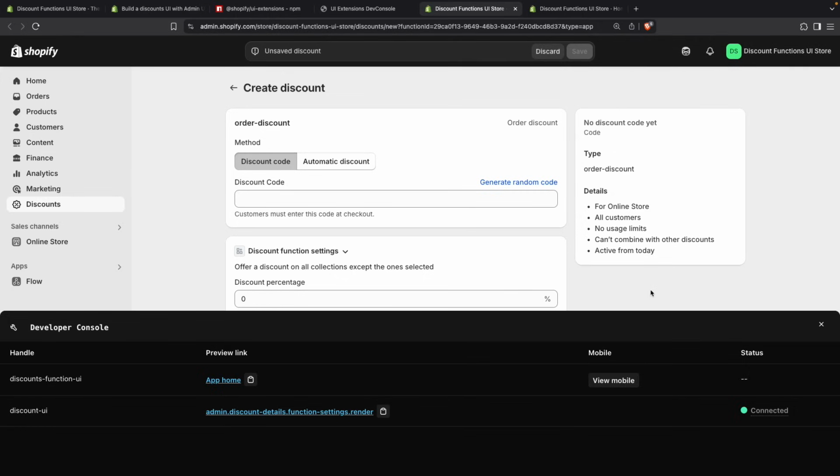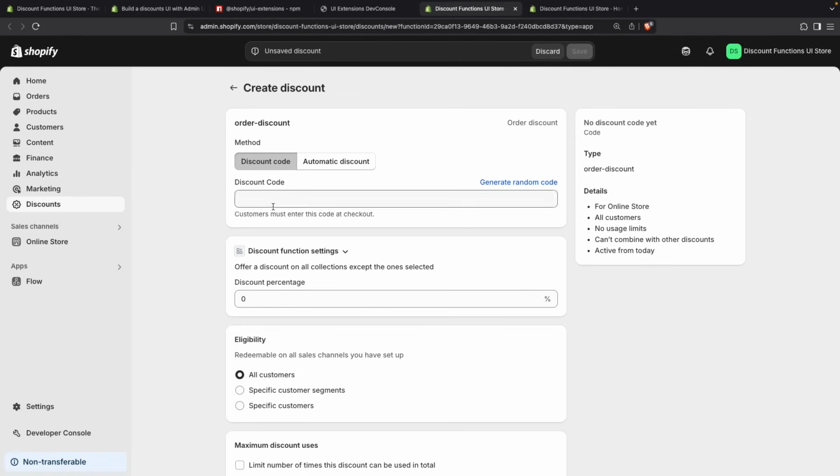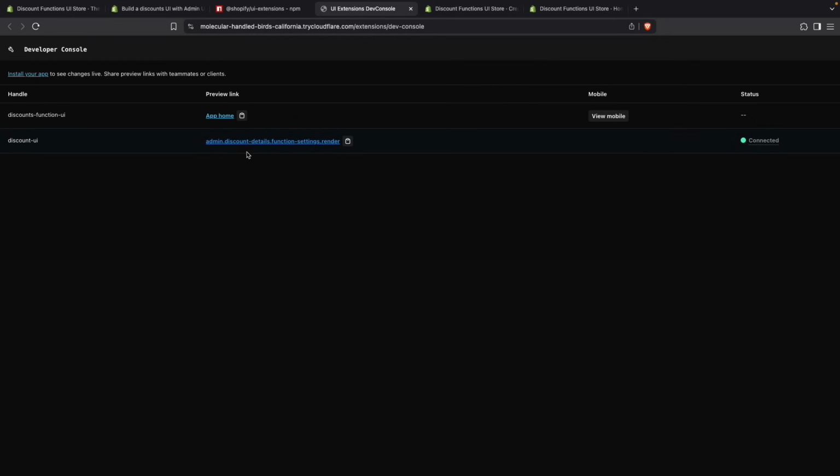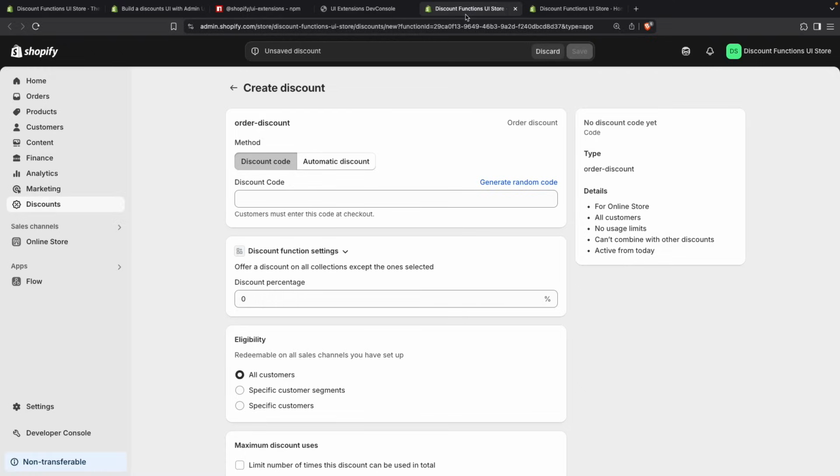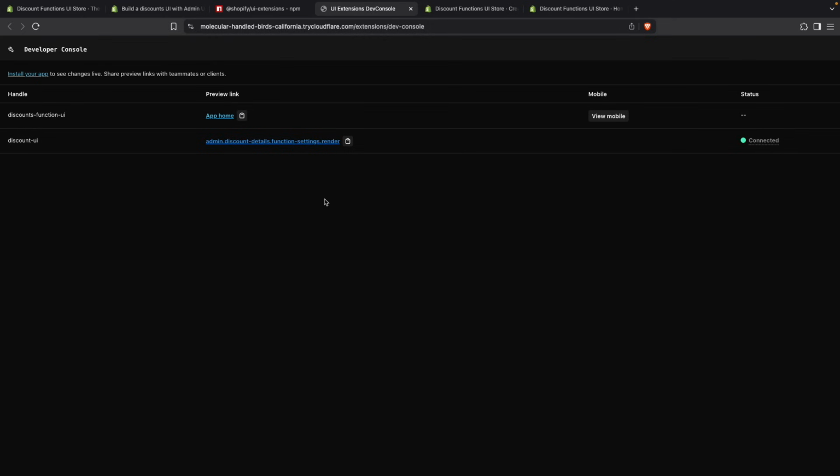And we can see already the UI for creating a discount, but it has this discount function settings block over here, which was not here before. This is coming directly from our app. And it has this discount percentage field because that is what came with the boilerplate, but we will modify this shortly after. However, let me show you how you can get to this screen under normal circumstances, because as you can see, I came here by clicking on this link. But once you don't have the app running in development mode, you are not going to have this screen here.